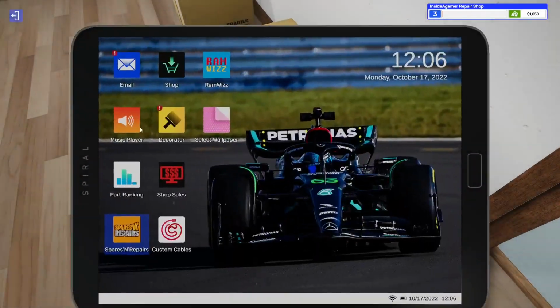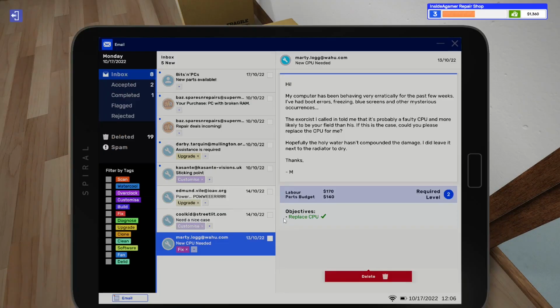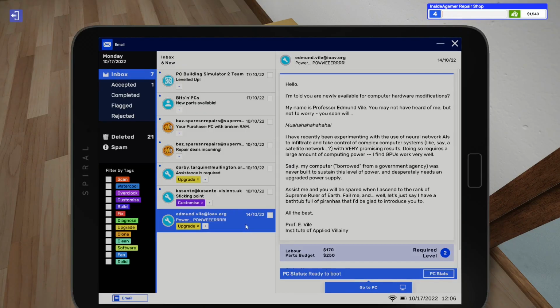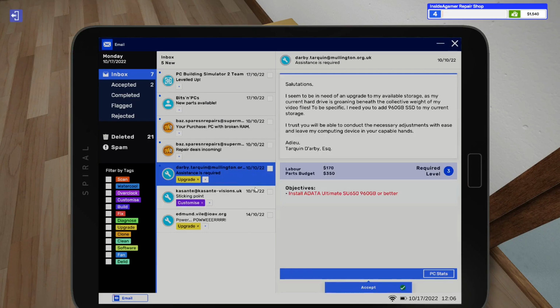We go into our tablet. Okay, let's collect the cash from that one. Delete you. Collect the cash from this one. Delete you. We've now leveled up. Okay, customize. Install a 960 or better. I seem to have an upgrade available on my storage as my current hard drive is groaning beneath the collective weight of my video files. So they want a 960GB SSD added to my current storage.